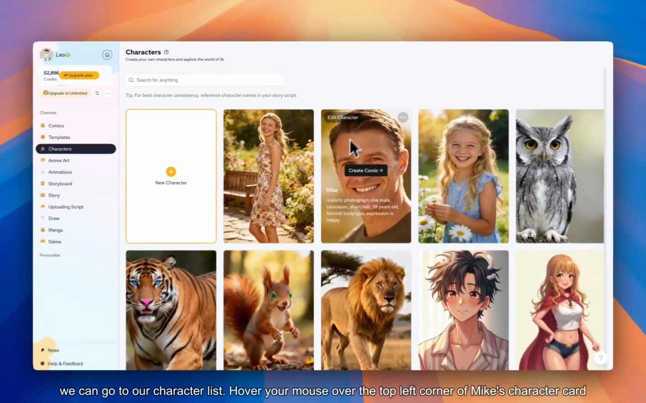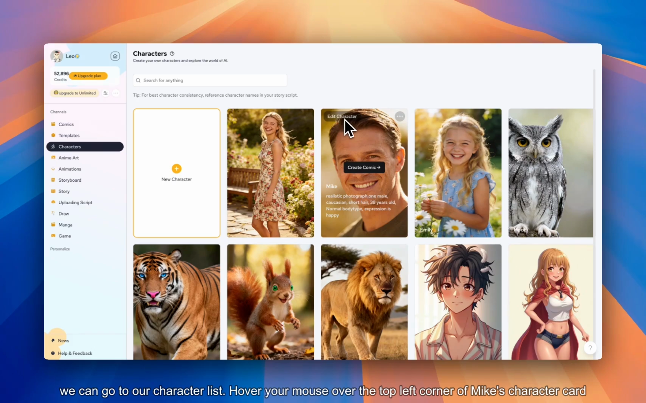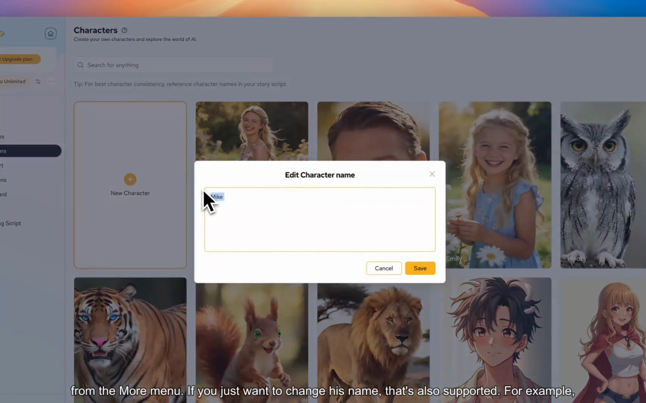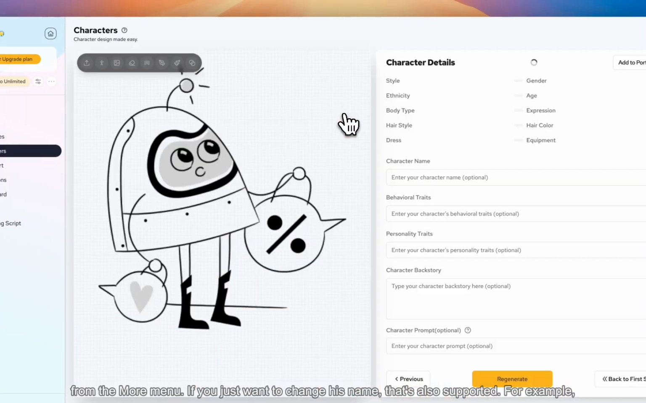Hover your mouse over the top left corner of Mike's character card, and you'll see the option to Edit Character. Alternatively, you can click the Edit button from the More menu. If you just want to change his name, that's also supported.